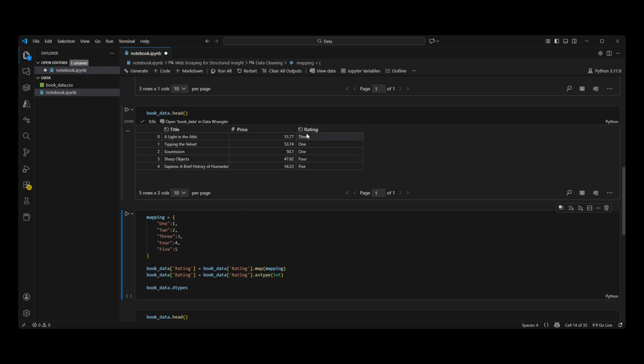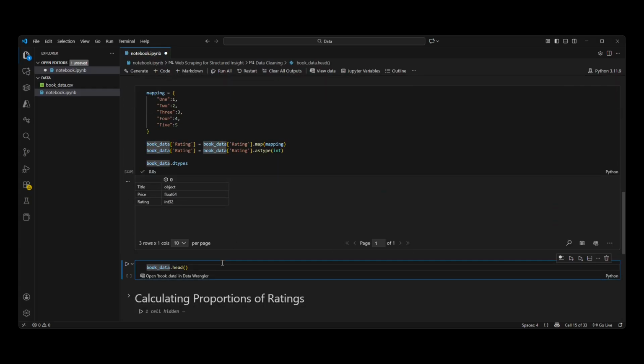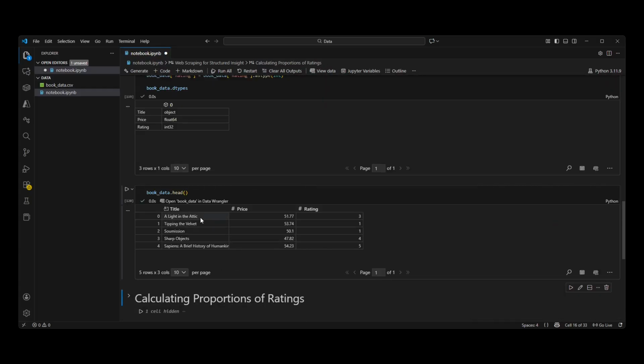And now we're also going to fix the rating column here. We're going to turn that text into numeric format. So now it is mapped the way it should be. And we can see that we now have our title objects, our prices, and our ratings in numeric format.